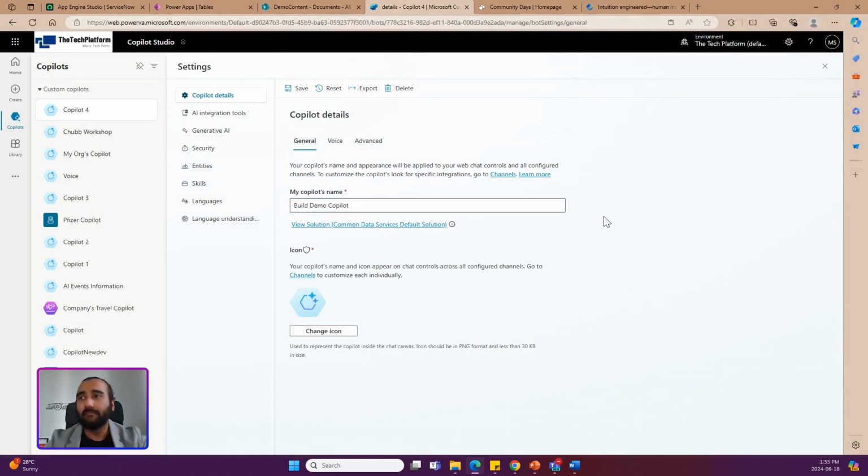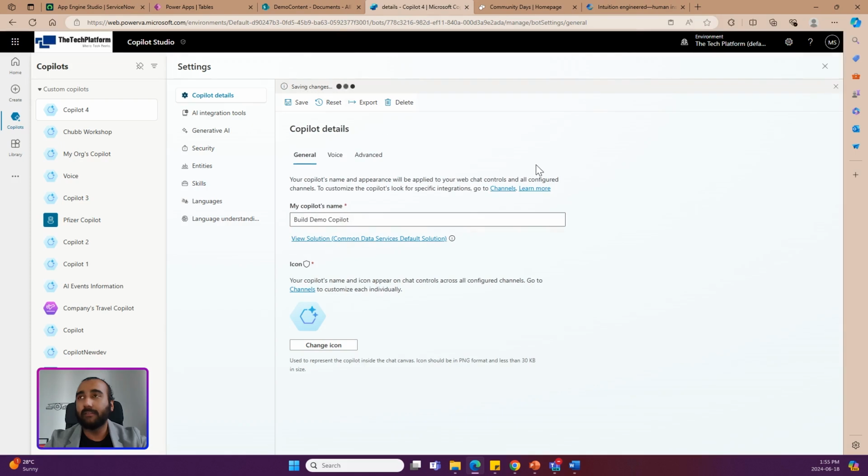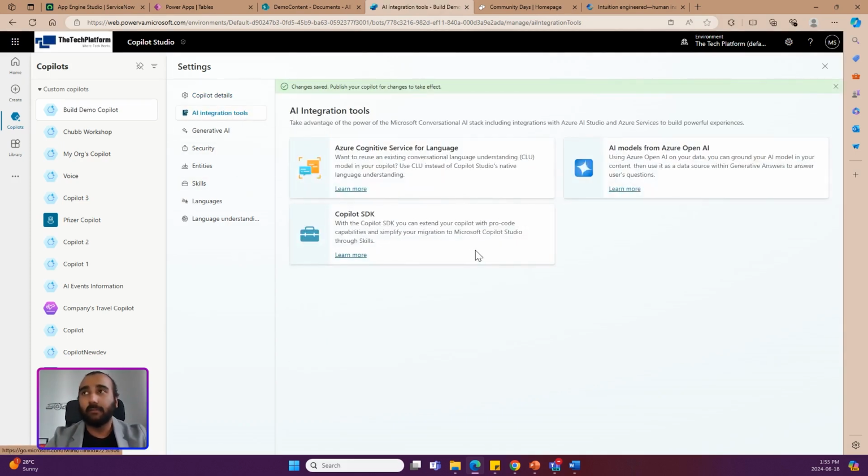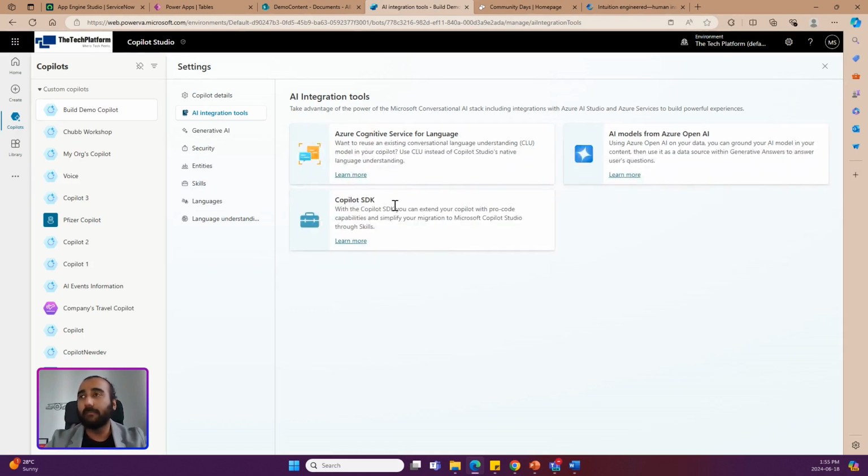I'm going to rename it to Build Demo Copilot. All right. The icon is beautiful, I don't want to touch it. I click on save. Then I'll go to the next part here, AI integration tool. As I was saying, this Copilot has its own AI model built on, of course, OpenAI services. And you can even bring your own Copilot SDKs, Azure OpenAI or ACS as part of the schema.